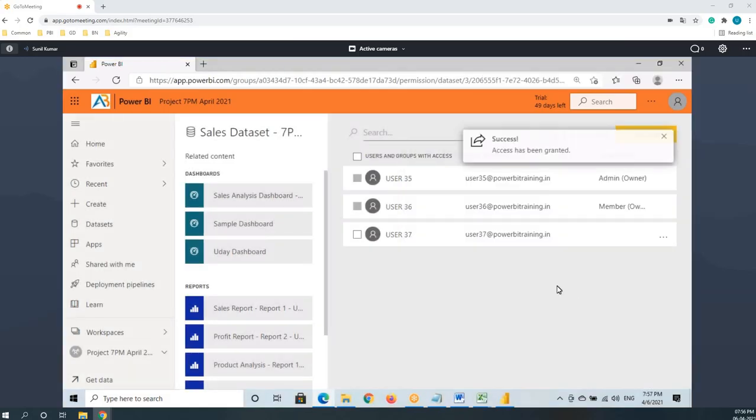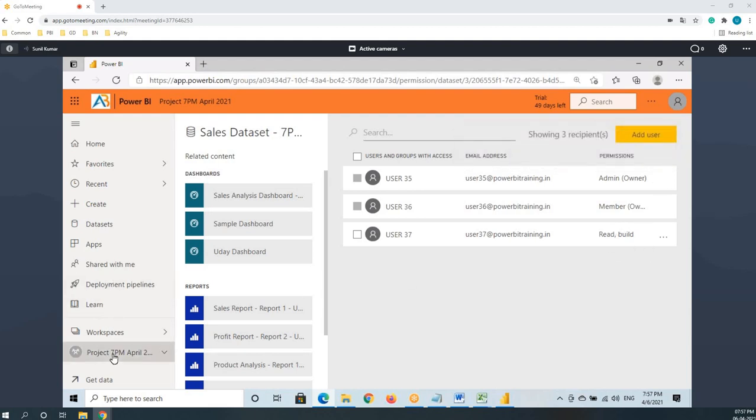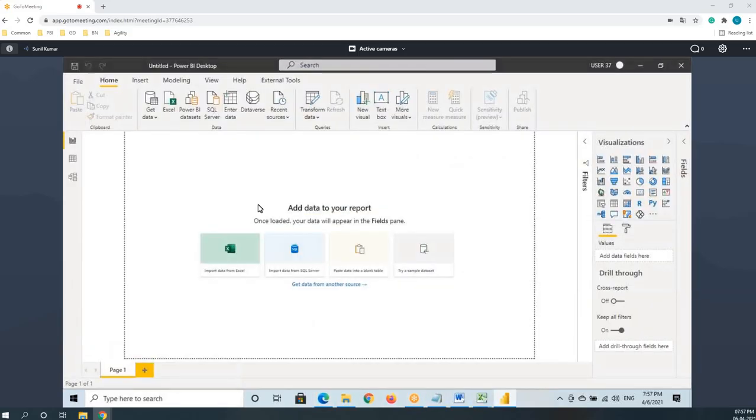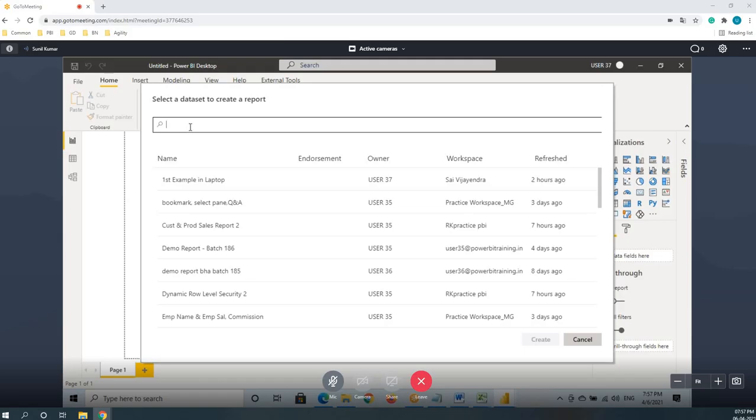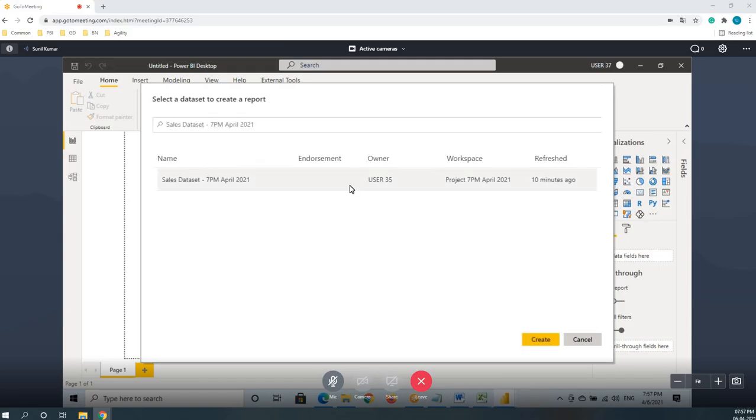Click on add. As soon as you click on add, you'll get user 37. User 37 is not the owner. What permissions does he have? Read and build permissions. Now tell me, can he access the dataset now? Click on get data. When I go to Power BI datasets, can I access the dataset now? Yes.